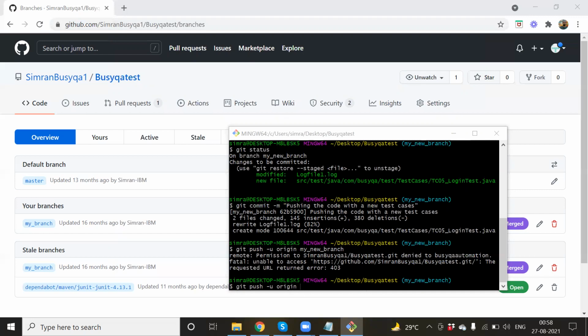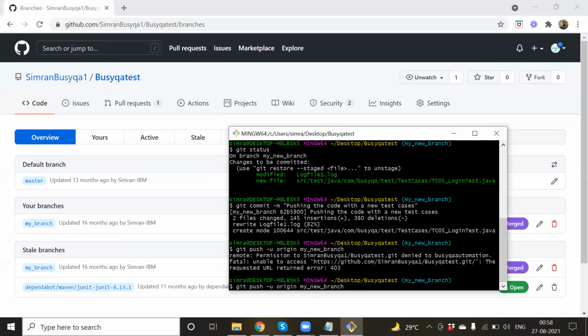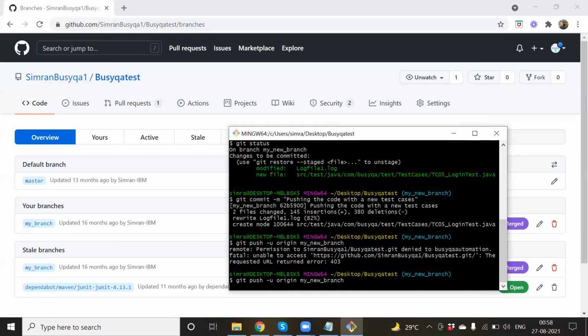Git push -u origin. So this time, hopefully it should be asking me, because the local system doesn't know the credentials of this account, because in the credential manager that is not saved. I was having a different email, so it should be asking me the password basically.